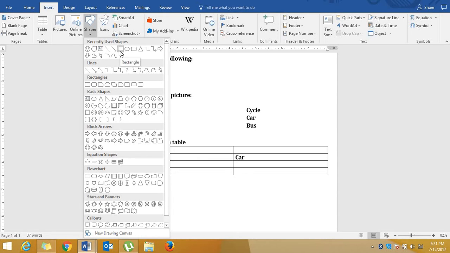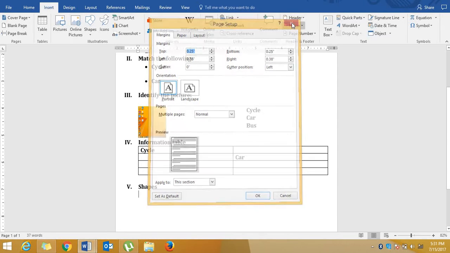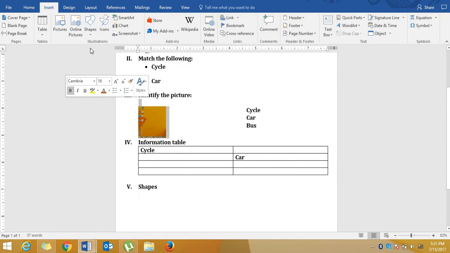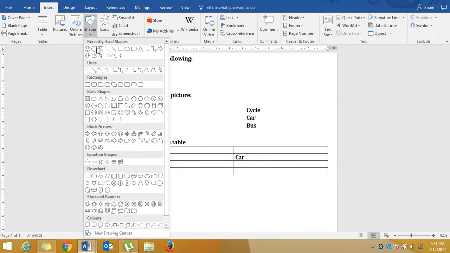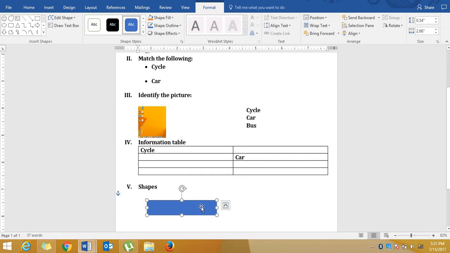Let me take a box and click on the shapes. Any shape which you want. Come back to the place where you want to draw. Click and drag, and your shape is inserted. And the shape is by default blue color.